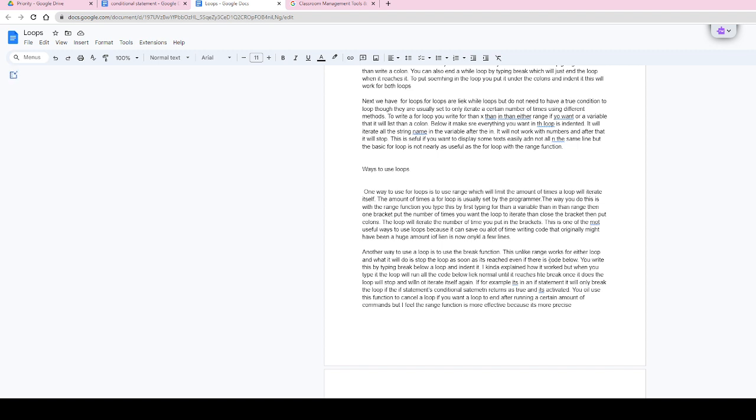Now I kind of explained to you how it works, but when you type it in the loop, it will run all the code below it like normal, and it will keep running until it reaches it. Once it does, the loop will stop. If, for example, it's an if statement though, it will only break if that if statement returns true. So this is the most useful way to do it.